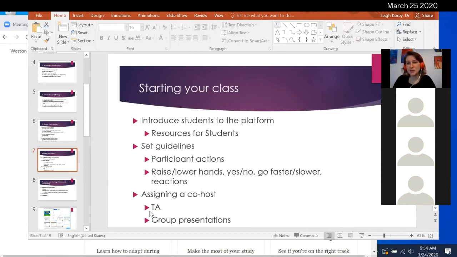And I know a lot of you don't have TAs in your class, but it might be something that maybe you want to partner with a colleague and help each other out in that context. Then the other place where it can be very useful is for group presentations or even individual presentations to allow the student who's presenting to be able to view the participant reactions to facilitate the conversation.